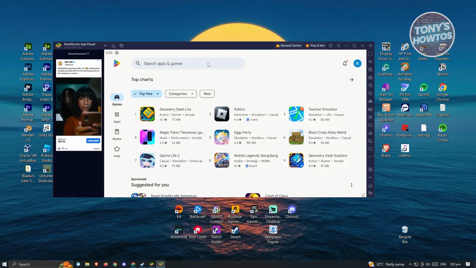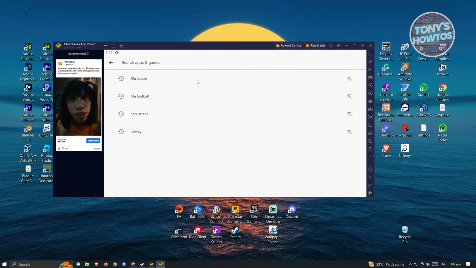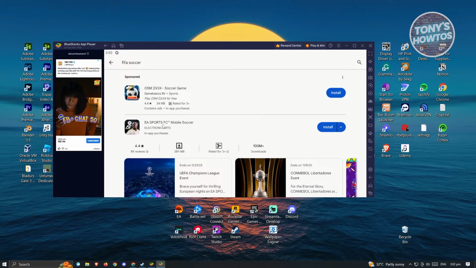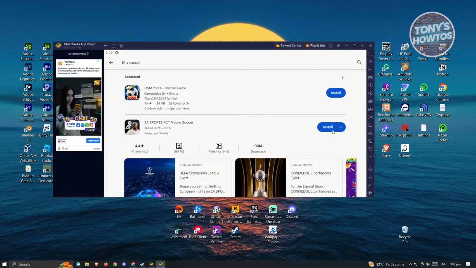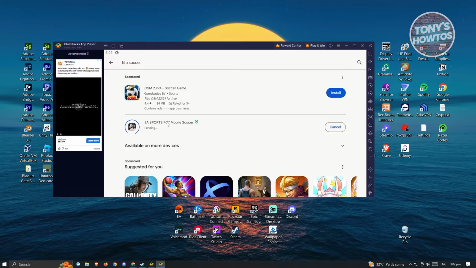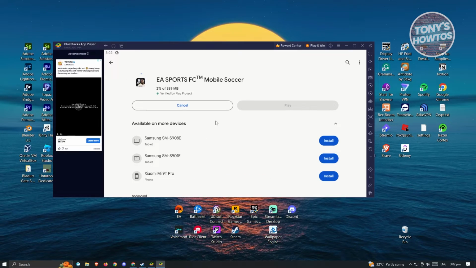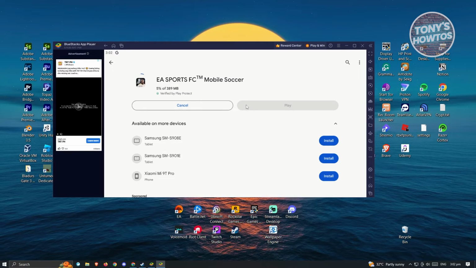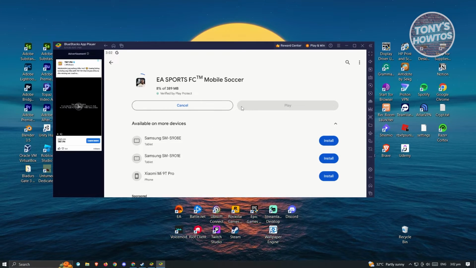In this case, we want to search for FIFA Soccer. From here, you could click on it or click on the install button here. Let's just click on install to get the game installed on our PC. We just need to wait for it to finish installing, and once it completes installing, we could go ahead and start playing it.